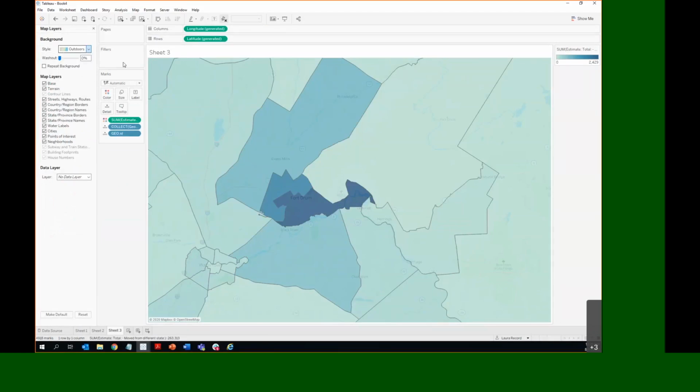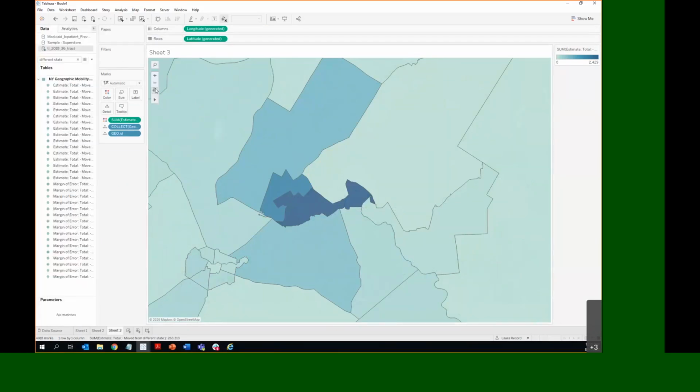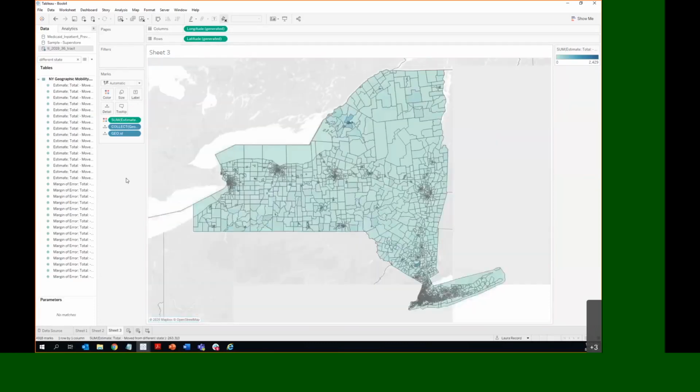I'll set that back to light and close out this map layers option and unpin my map to go back to my original zoom. Well, it turns out that Fort Drum is a U.S. military reservation that's home to the 10th Mountain Division. And that could be a significant contributing factor on why we have so many people moving into that single census tract.